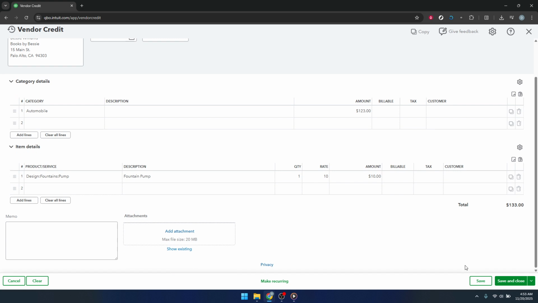Once you've reviewed everything, and it looks correct, you're ready to save. Click Save and Close to record the vendor credit and exit the form. QuickBooks will usually show a confirmation message so you know it's been saved. If you have another vendor credit to enter right away, choose Save and New instead, and a fresh blank form will open for the next credit.